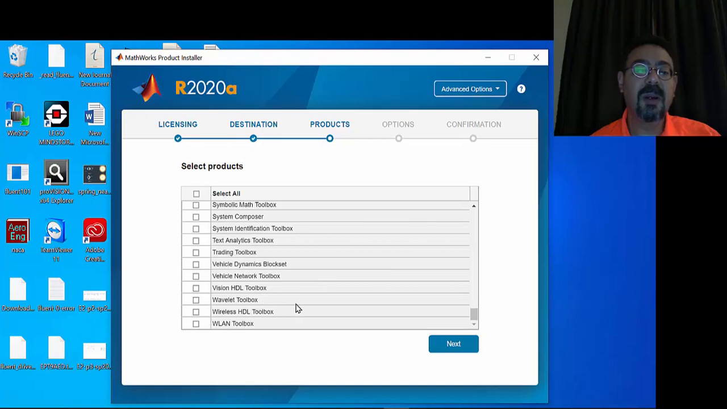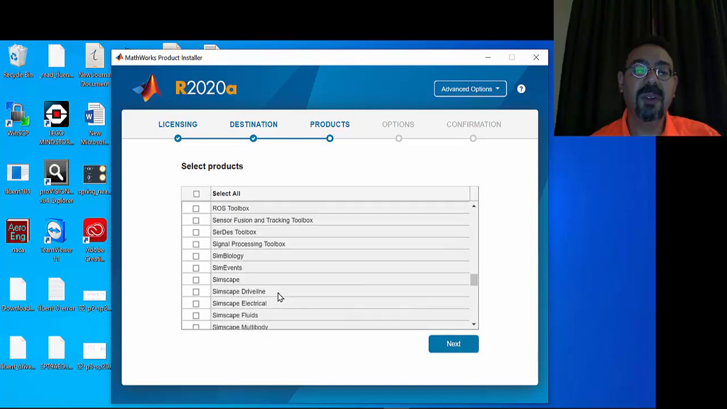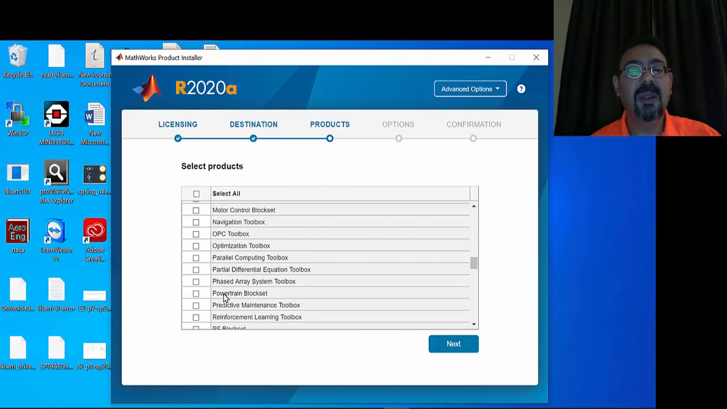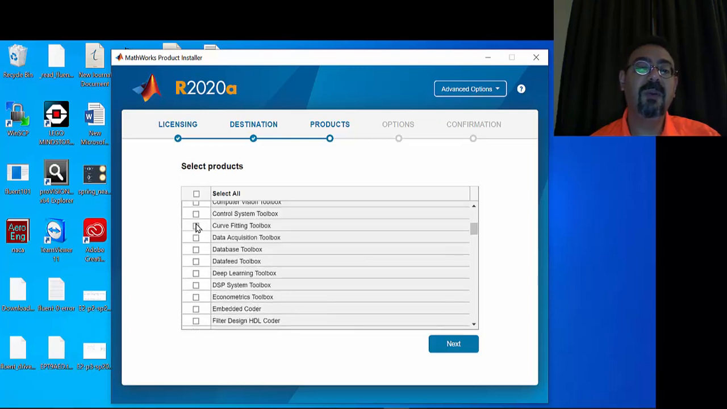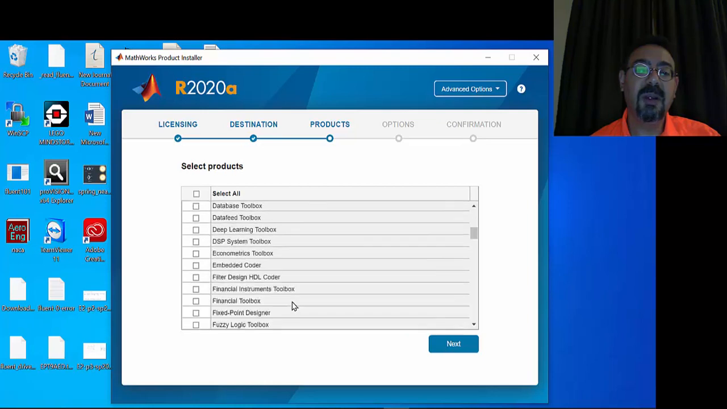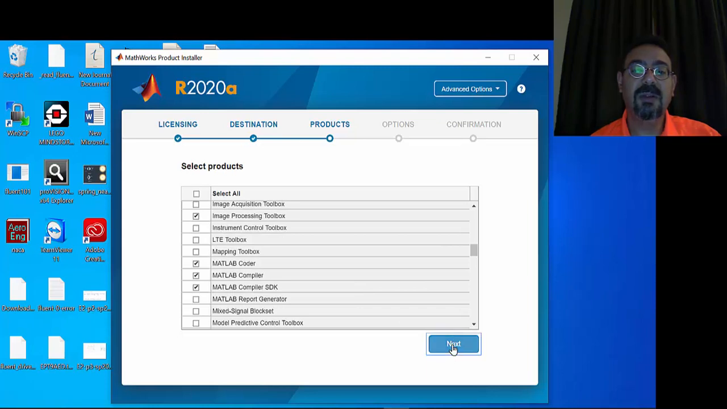Wavelet toolbox, wireless, vehicle dynamics. So for someone who's doing vehicle dynamics, that toolbox would be really useful. Partial differential equation toolbox, parallel computing toolbox, image acquisition and image processing. See, I do a lot of research on holography, so that is a very important toolbox for me. Curve fitting toolbox, that would be useful for the lab. Data acquisition toolbox, in case you are connecting this to our sensors. Okay, I think we got a good, that's all we have space for.